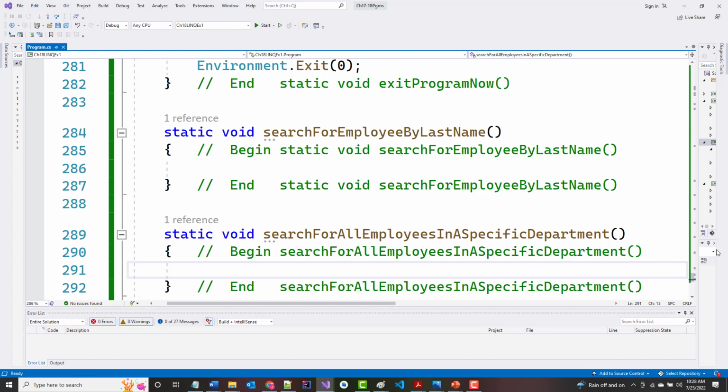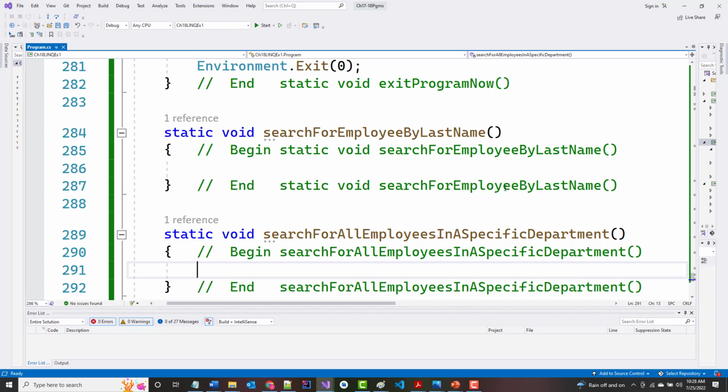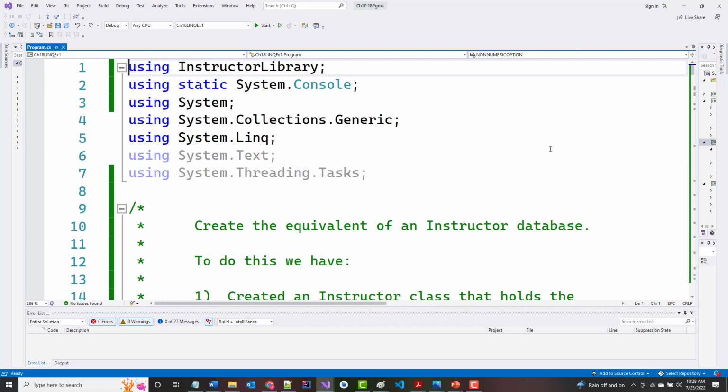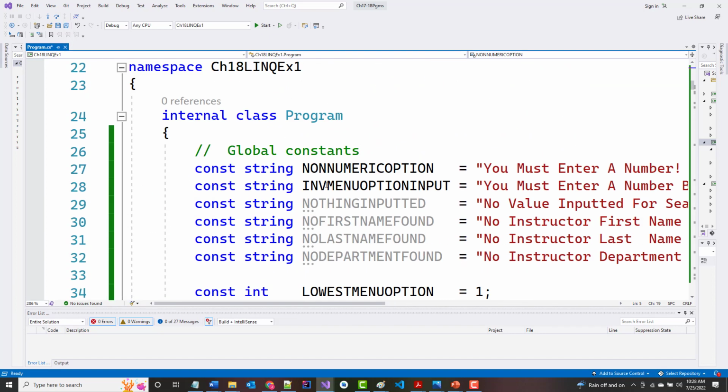Now, if we go back and look up at the top of our program, oops, I don't know what I just did. All right, if we go back up to the top of our program, well, we can see there's some stuff here we don't need, so we can get rid of that. Just trying to clean it up a little bit. Now notice we're not using nothing inputted. We're not using no first name found. We're not using no last name found. We're not using no department name found.